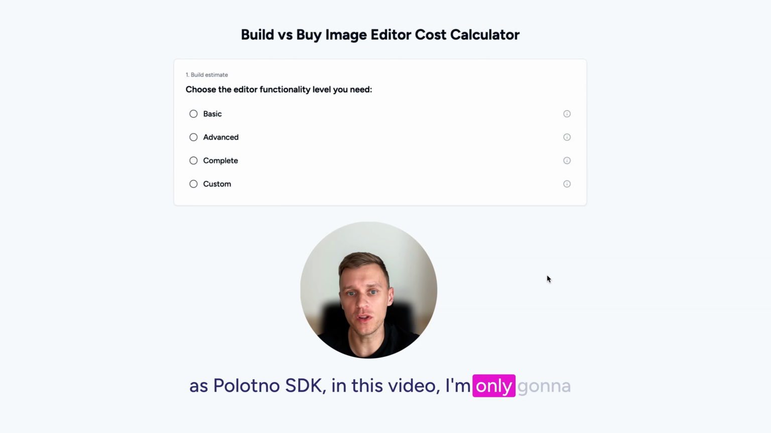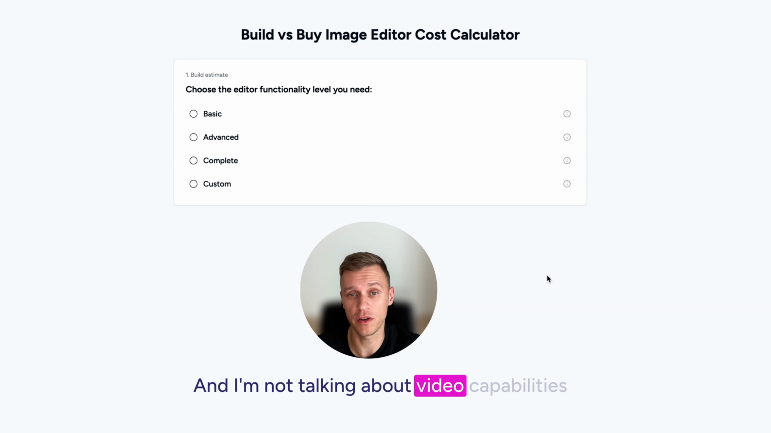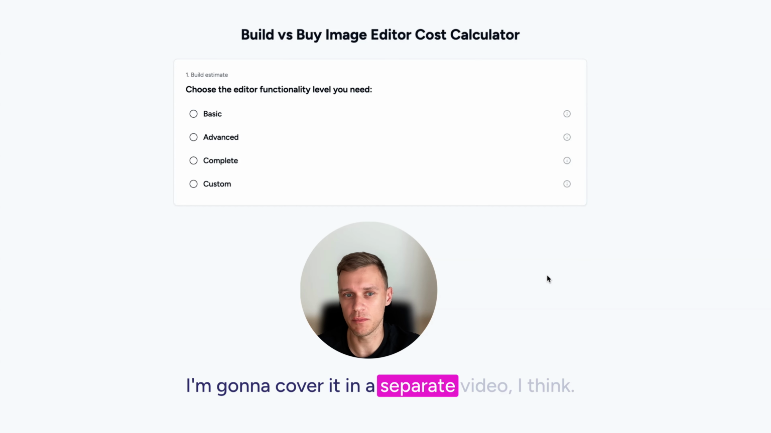Today I wanted to talk about calculating costs of building your own image editor versus buying a solution such as Polotno SDK. In this video, I'm only going to be comparing the costs of building your image editor versus buying a Polotno subscription, and I'm not talking about video capabilities because that is a more complex story. I'm going to cover it in a separate video, I think.